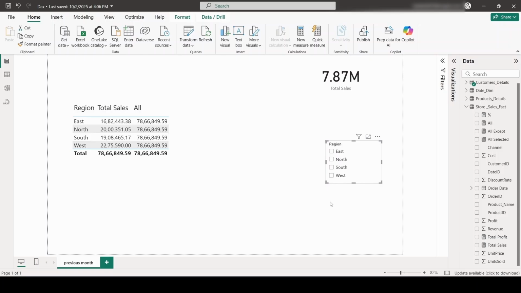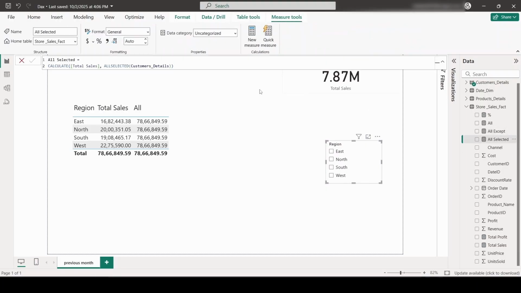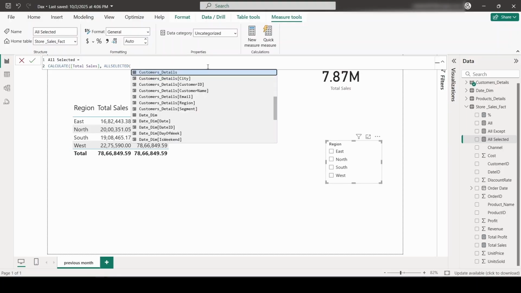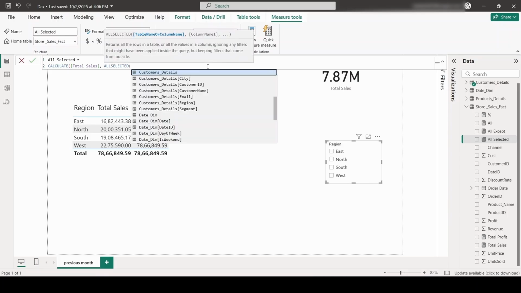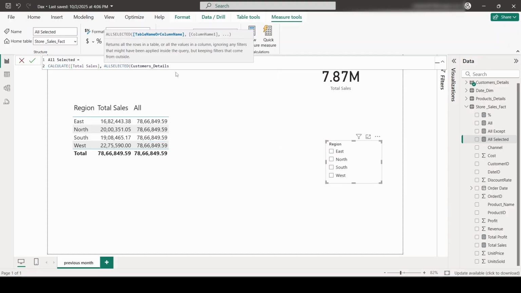ALL SELECTED only allows a filter on the column where it is selected in the report. For example, here is my DAX function for ALL SELECTED. Inside my filter field, I have used the ALL SELECTED function. Let us rewrite this function. If you see the syntax, it takes a table name or any particular column name. I'm giving my table, the customer details table.